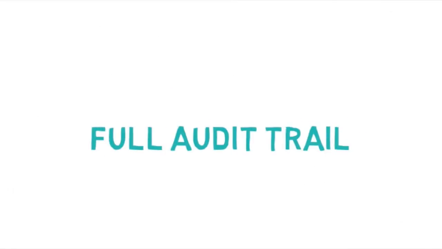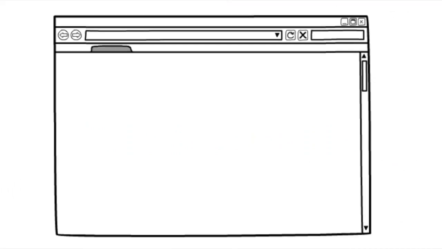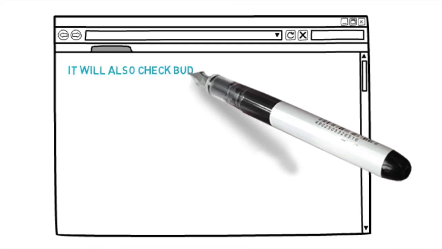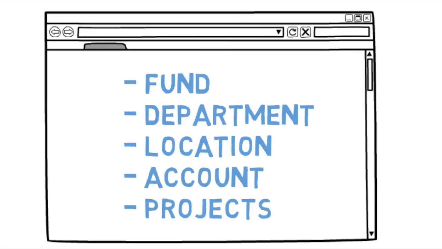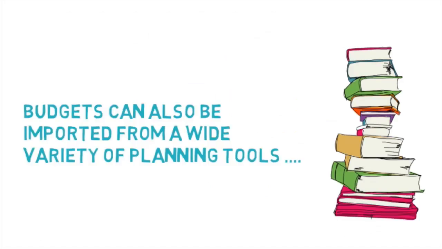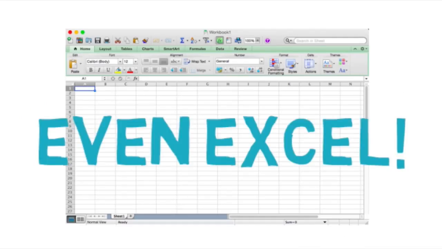business process. Real-time warning and error messages appear for any transaction that exceeds funds available, based on the budget option defined by the user, and a full audit trail provides complete regulatory compliance. It will check budgets against multiple classifications such as fund, department, location, account, and even projects. Budgets can also be imported from a wide variety of planning tools, even Excel spreadsheets.